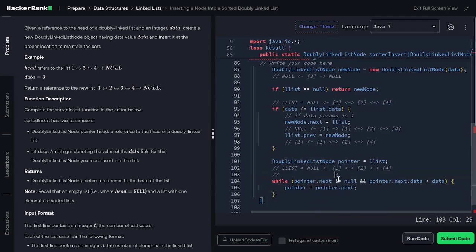That way we are moving the pointer to the next one if it satisfies both conditions: pointer.next is not equal to null, that checks out, and also pointer.next.data, which is the data of 2, is still lower than the data parameter of 3. Then it will move right here: pointer equals pointer.next. That way it moves the pointer right here.